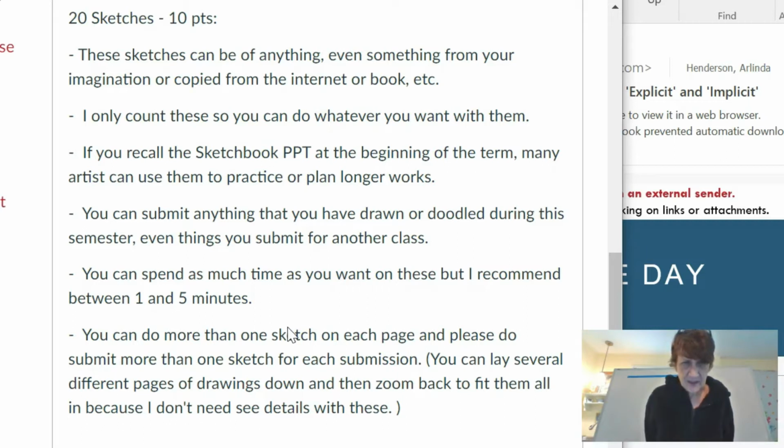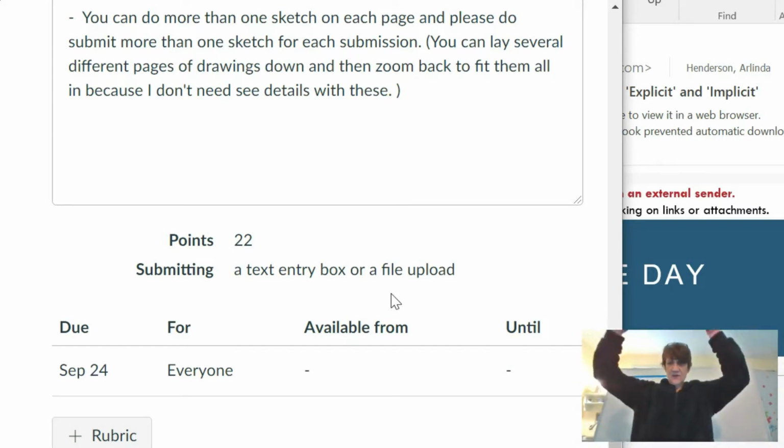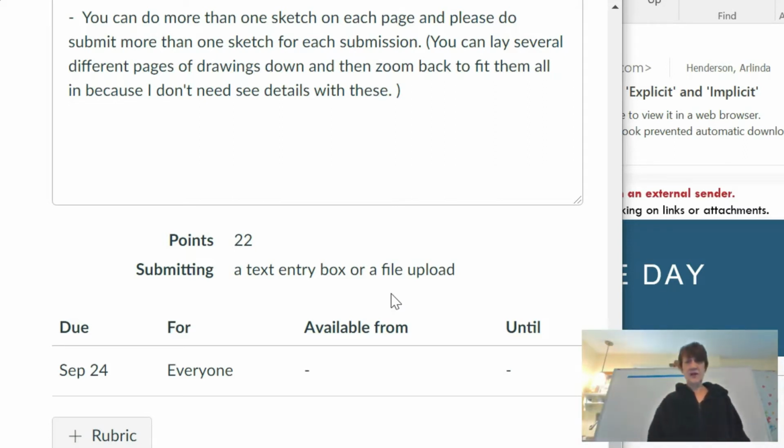Let's see. They said, oh yeah, when you submit them here, you can just lay your sketches all out, even if they're on different pages, and just take a picture of all 20. So let me repeat that because it's important. It's much easier for you and for me if you just lay your drawings out, your sketches, and then zoom out and take a picture of all of them. It's also helpful if you number them, but not that big of a deal. So don't upload 20 different images of these. It's just a lot of unnecessary time on your part more than anything.